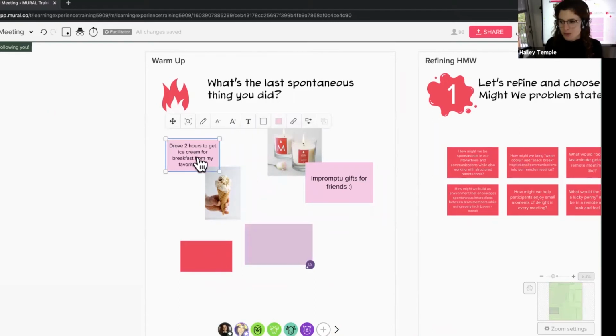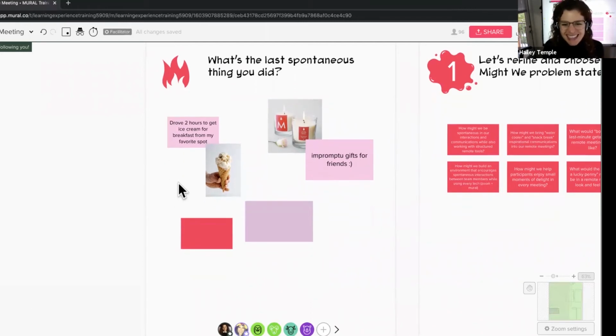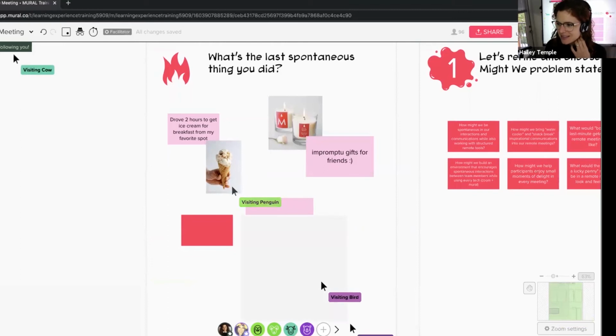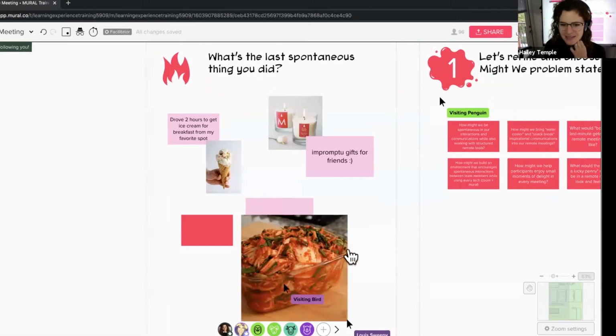So I said I drove 2 hours to get ice cream at my favorite ice cream place for breakfast. It was so worth it. Trisha, I love that. This really thoughtful impromptu gifts for friends is always really nice. Any clarifying questions, Linda, Shauna, Lewis?